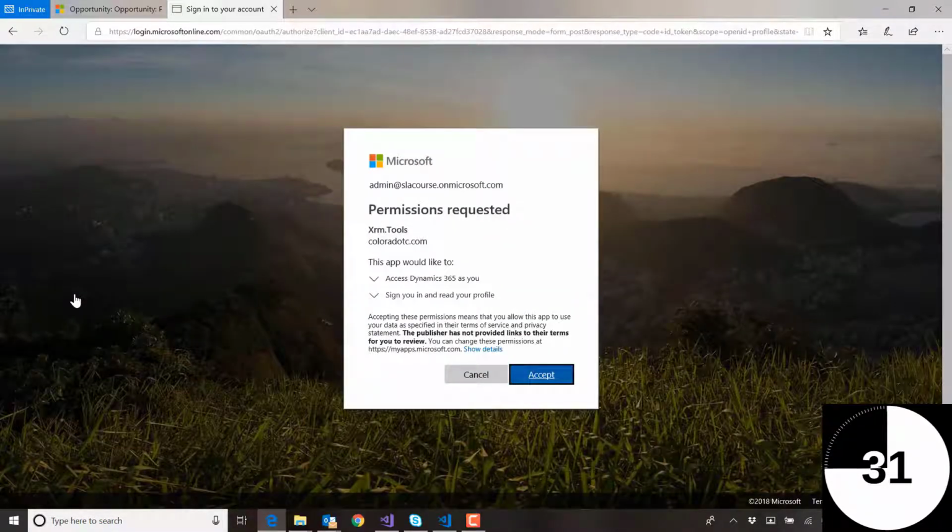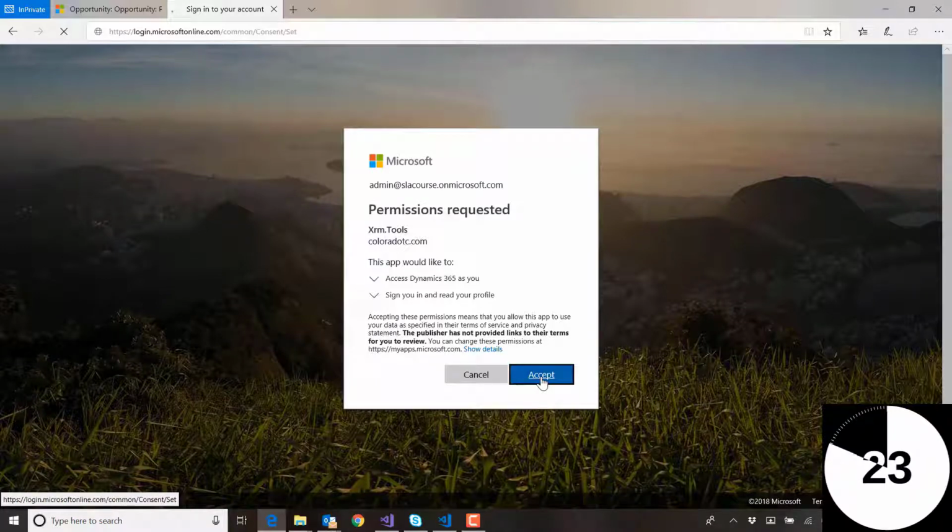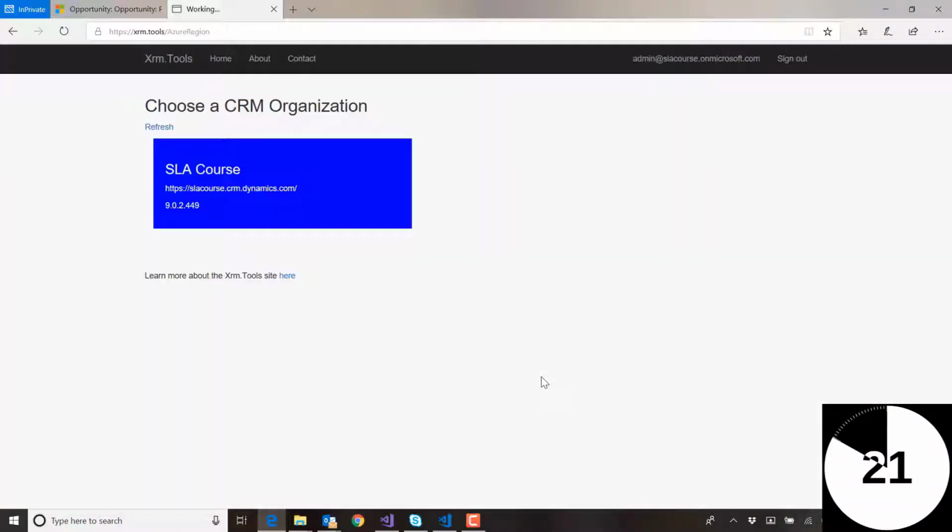Because this is the first time I've used the XRM Tools application, it's going to ask me if it's okay if it does things on my behalf. I'm going to go ahead and say yes and accept this. It shows my organization. If I had multiple organizations, whether they're CDS or non-CDS, in other words, Dynamics 365 related instances, they would show there as well. And I'm going to go ahead and navigate to that one because that's what I'm going to perform it on.